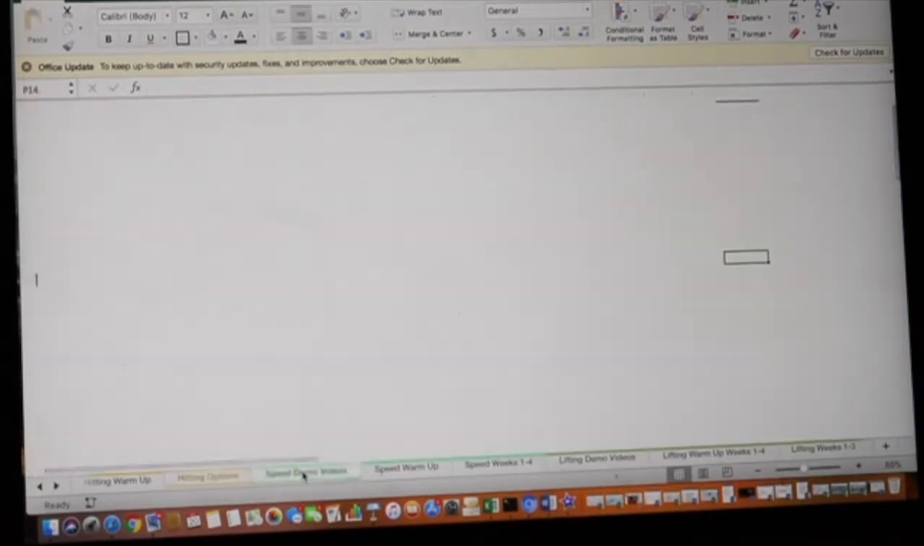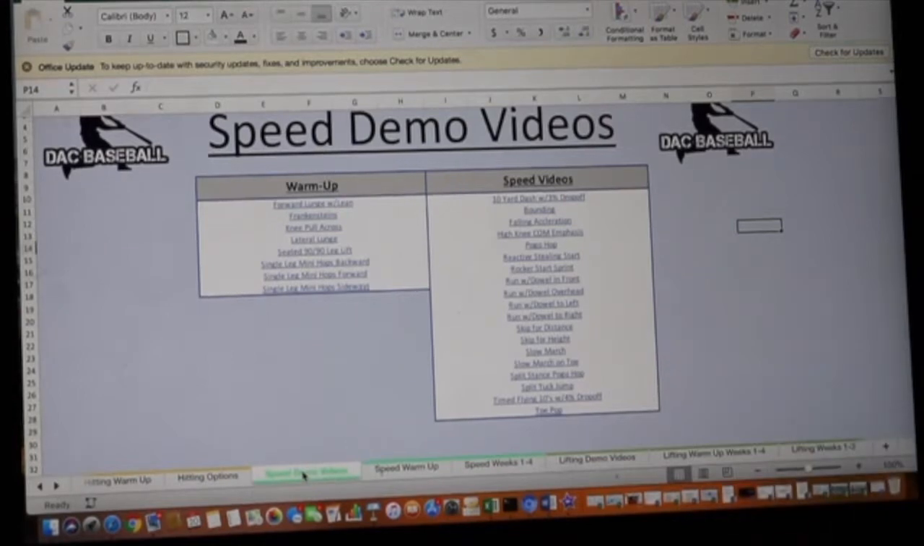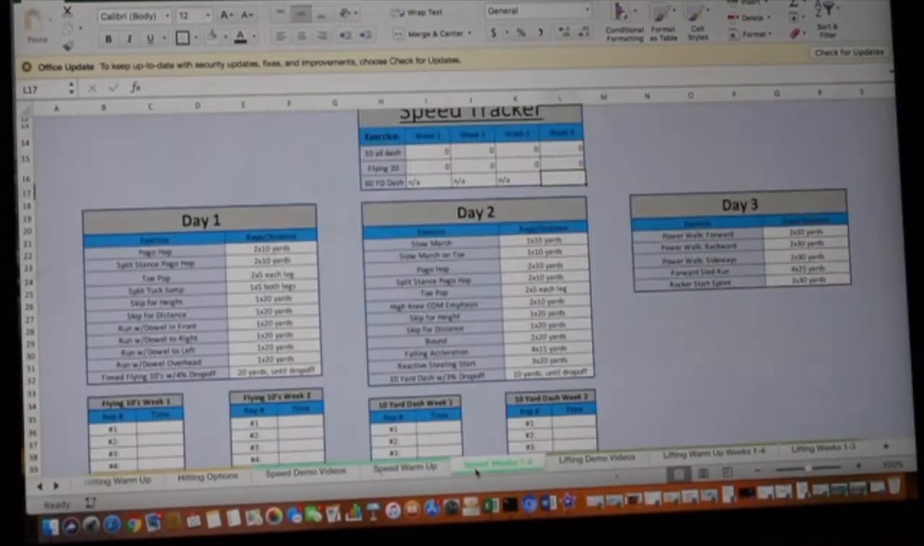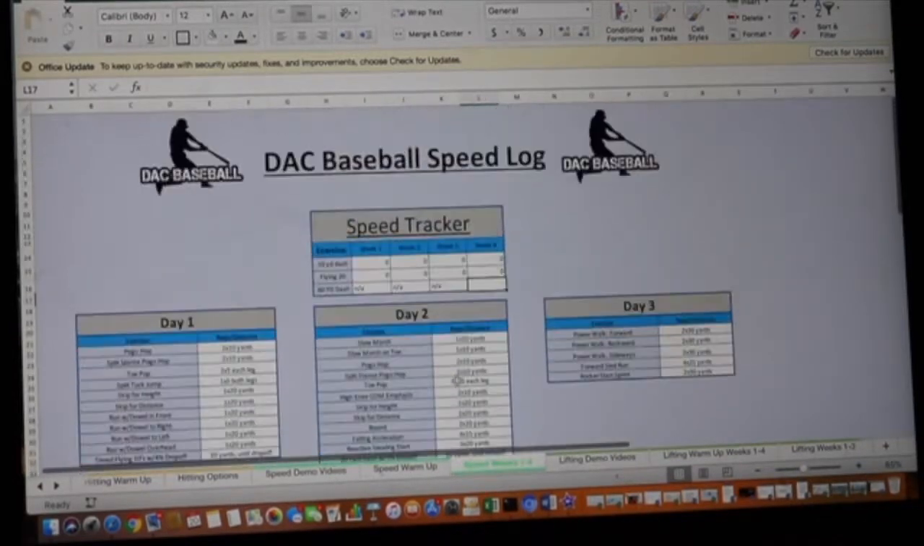Next will be the speed portion. So again, this portion won't be for everybody, but for those guys trying to get faster, this is a big part of it. So we have your demo videos here. We have a speed warm-up, and then we have the actual speed training log. So there's a couple different things going on here.